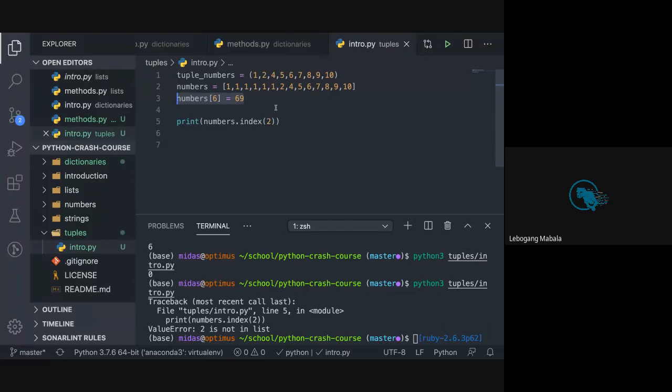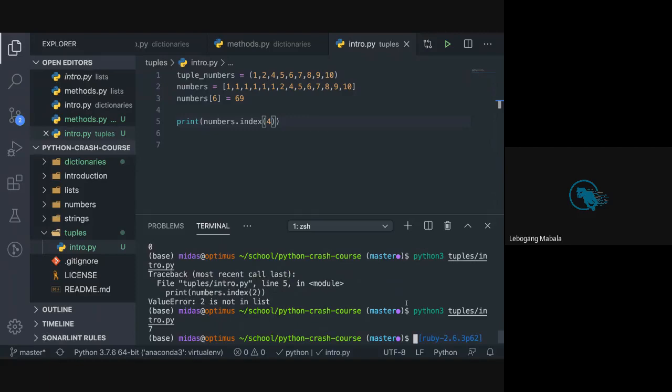I was actually going to come to this, what happens when you try to find something that's not there, but it gives you an error, as you can see. So let's do 4 instead of 2. It tells you 4 is at index 7. So you can ask, where can I find this thing in my list or tuple, and it tells you.